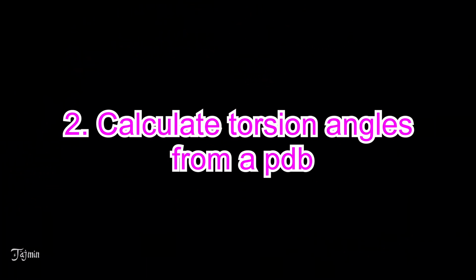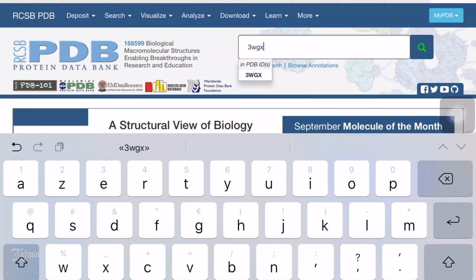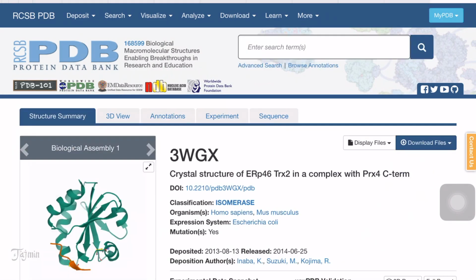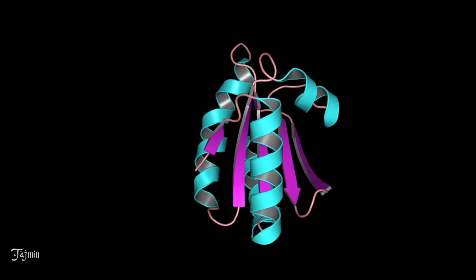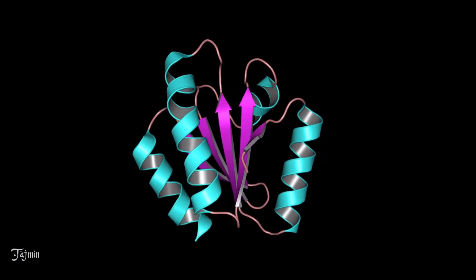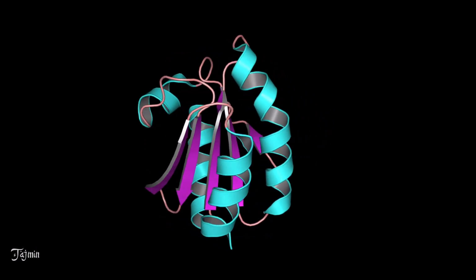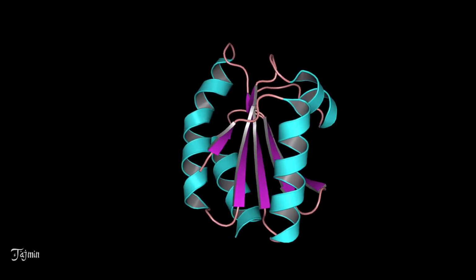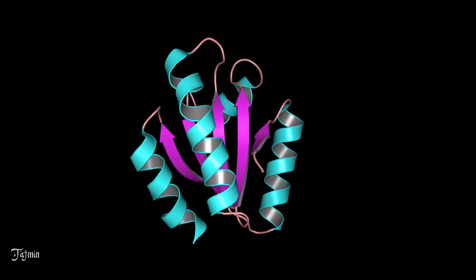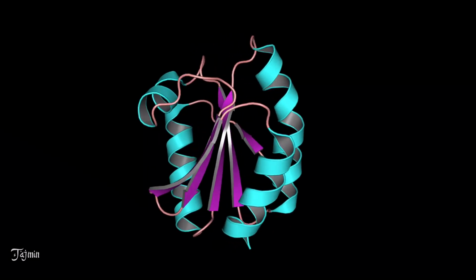Now let's move on to the second part. In this part, we will download a PDB from Protein Data Bank and calculate the torsion angles. This is the structure of Thioredoxin, an antioxidant enzyme that is present in almost all organisms from archaea to mammals. Before we proceed, let's have a small description about this enzyme's function.